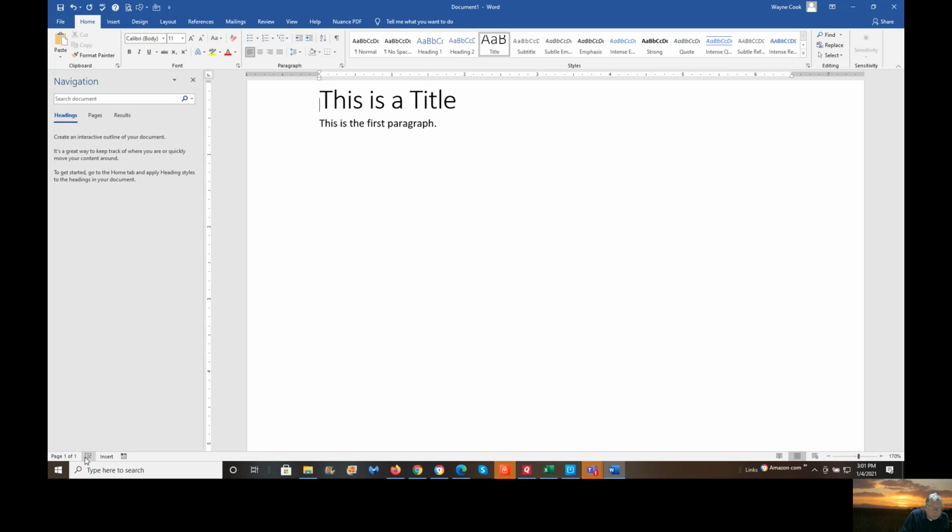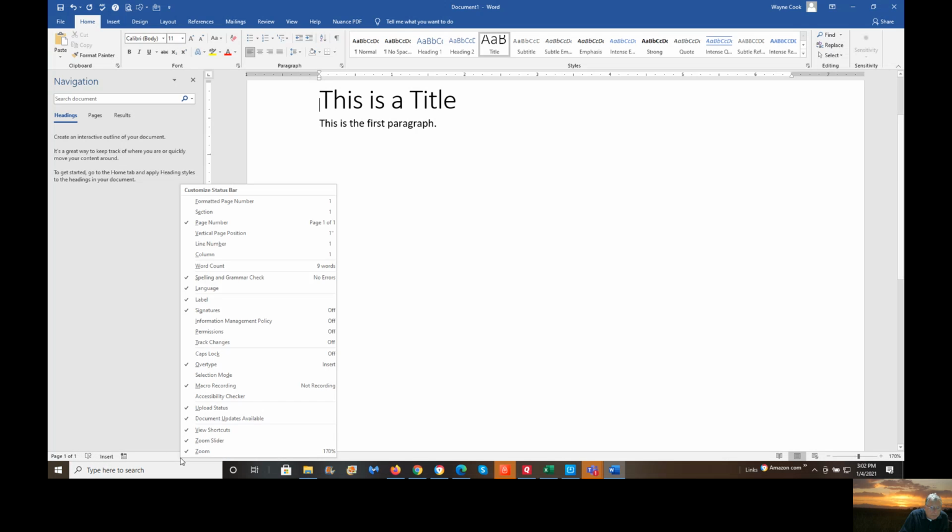If you notice now, I don't have words, but I can go ahead and label, signature, track changes if I want to track set changes, page number, line number, column, where it is, word count. Notice now when I put in word count, it puts in the number of words I have here.